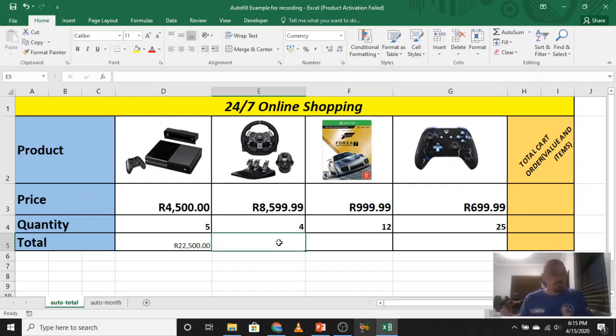So just for argument's sake, let's check what this answer is going to be. I click E3 because I now want to work out what the Logitech G290 series steering wheel is going to cost me. I want 4 of those bad boys, because everyone's into Forza and Gran Turismo, and a killer setup helps you on those corners in the game.